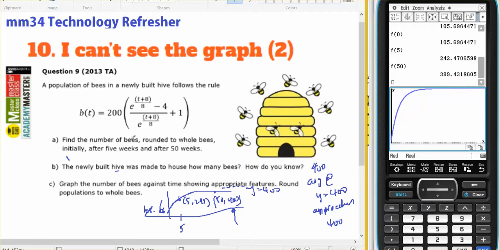Okay, so what's my trick? To find graphs that you can't see, make x values going from 0 to, in this case it was 50, then do a zoom auto. A zoom auto won't change the x values, but will change the y values accordingly.